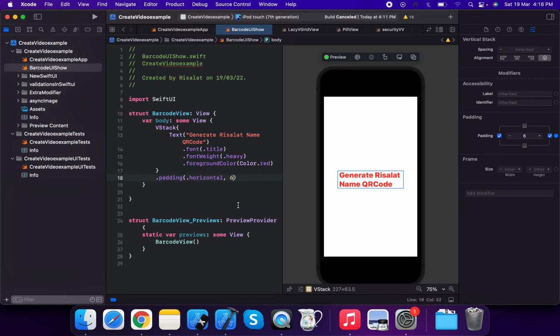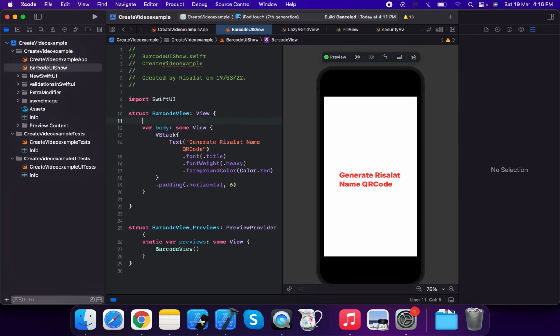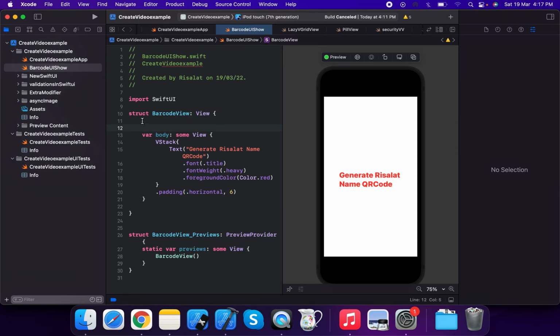So hello everyone, today I will discuss how to create a QR code and how to create a barcode in your iOS app by using SwiftUI. First of all, we are going to create an example. This is a barcode view, a SwiftUI view.